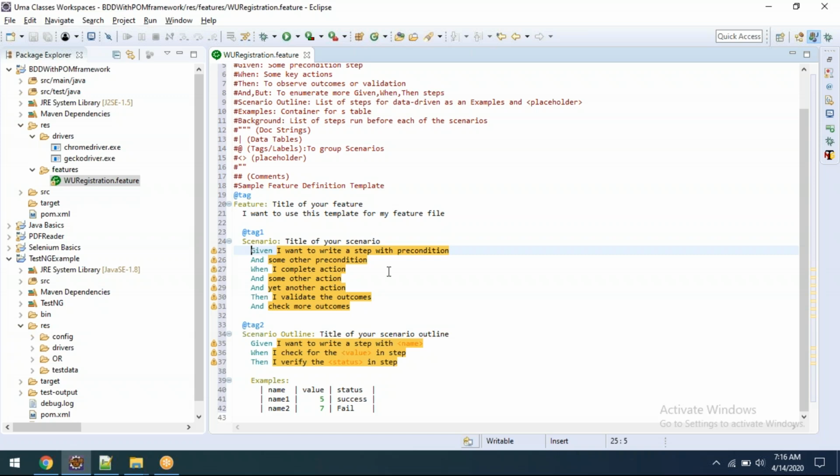Gherkin language. The keywords should start with a capital G. If you don't give a capital G, it won't become green. It will become the normal black text, which is meaningless. Getting my point?